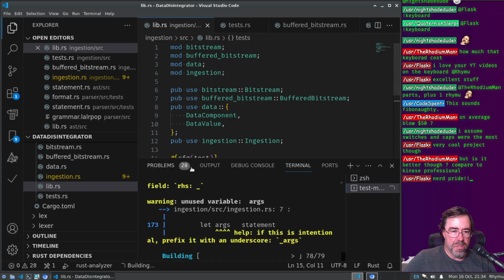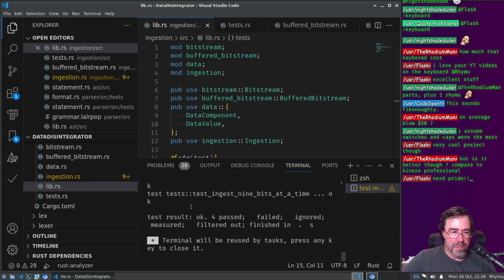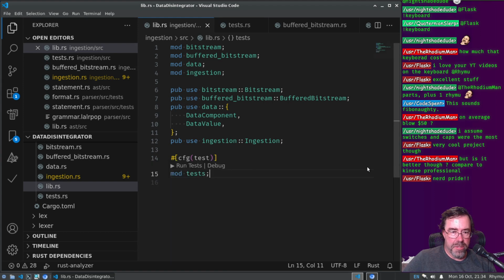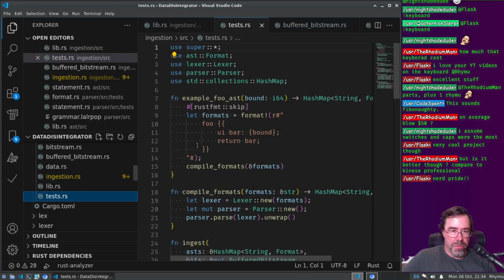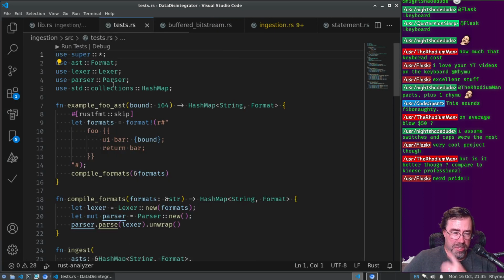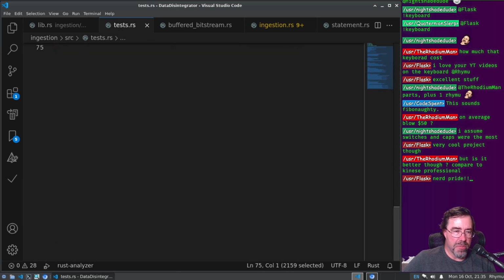Right? So this should still work. I should be able to run all the tests, and it does work. All 4 tests passed. But now we've pushed it into its own module, and then I can put these into a submodule. Why don't we make these all in common? And I take these and put them into a submodule.